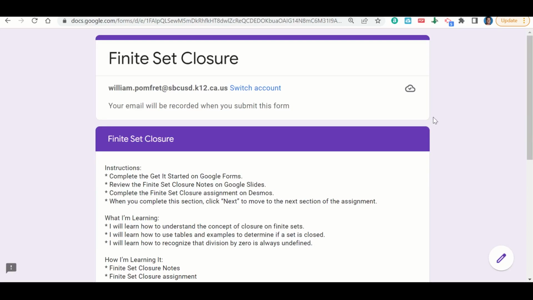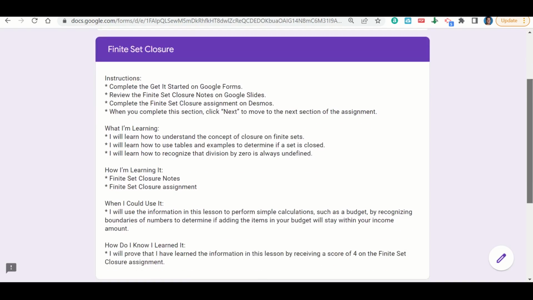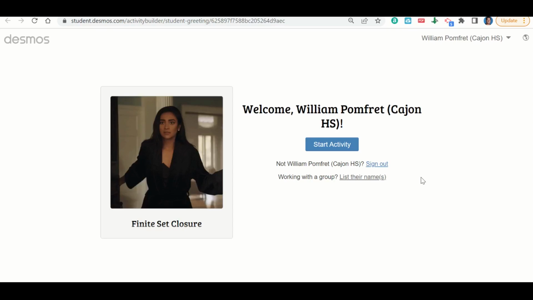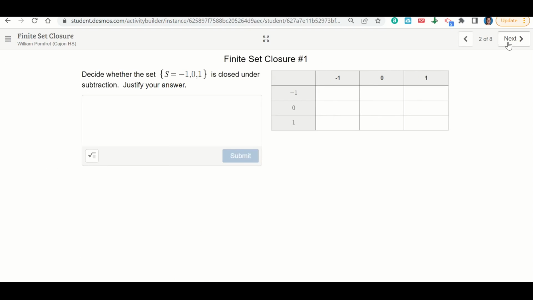Let's talk now about how to complete the finite set closure assignment. If you look at the top of the page, we have our learning goals and success criteria here. If we scroll down, there's a link here to go to the Desmos assignment. So we're going to go ahead and click on that. And we have our assignment here. We're going to click to start the activity. The first thing we see is our learning goals and success criteria. We're going to click next.